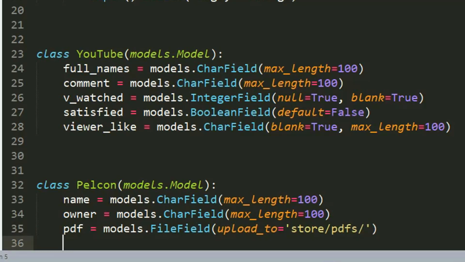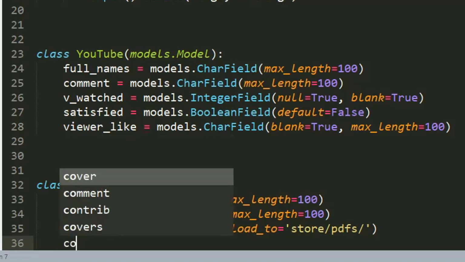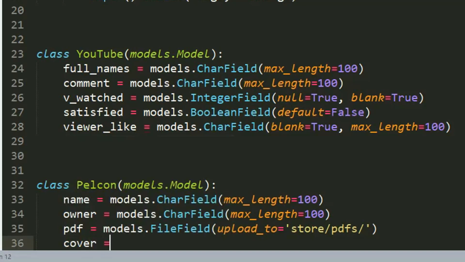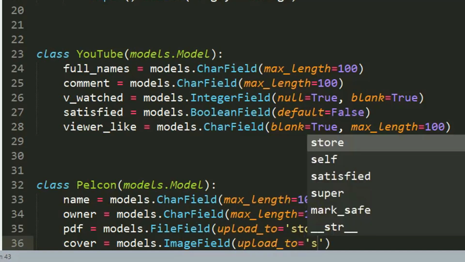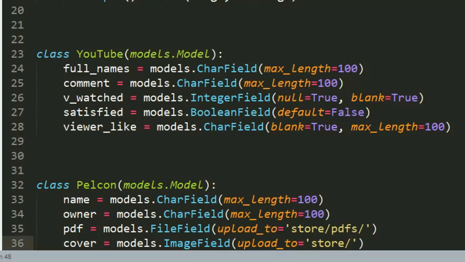Then the last column is a column for storing the cover image for each PDF book or PDF file. So models.ImageField, then upload_to store/covers. So it should be something like this.